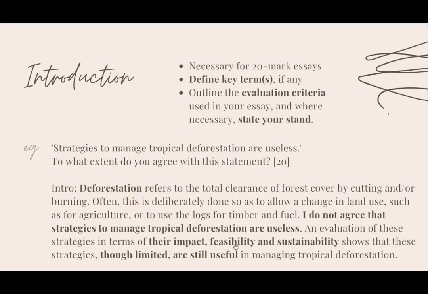So in your introduction to this question, you need to first define the key term. The key term in the question would be deforestation. So first define what is deforestation, and then you need to very clearly state your stand. For example, the stand is: I do not agree that strategies to manage tropical deforestation are useless. So this is the stand.